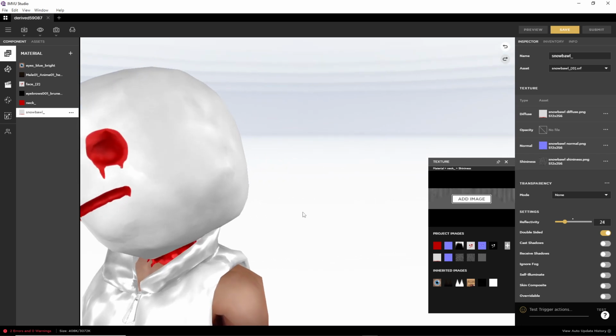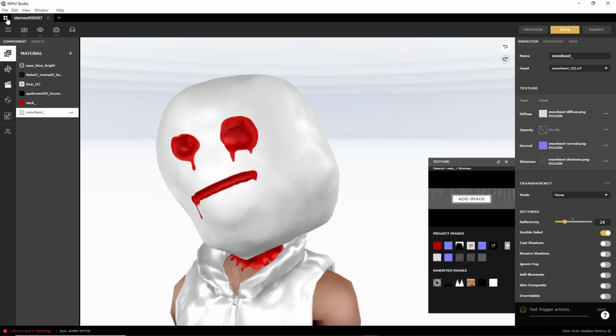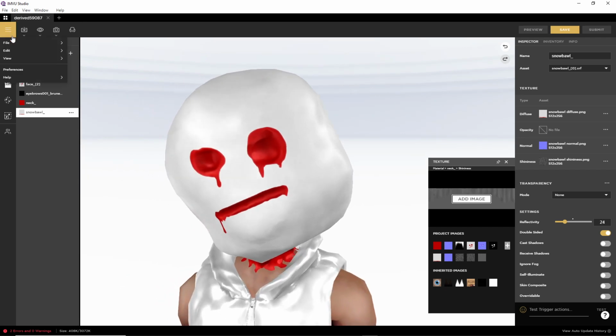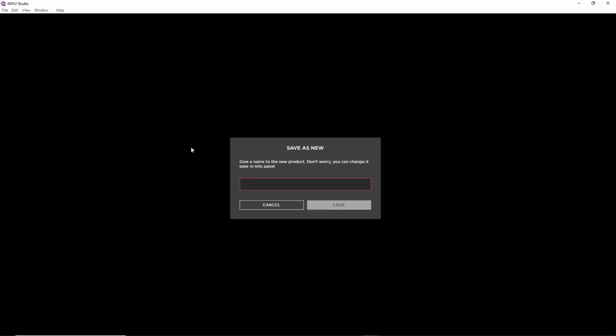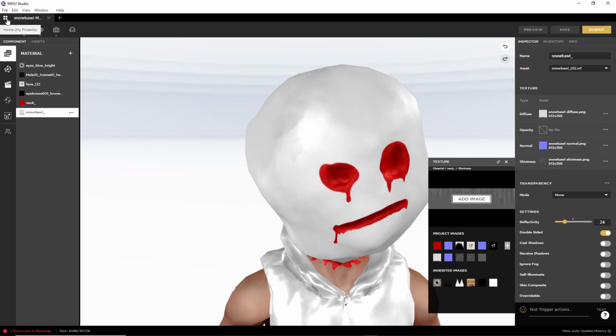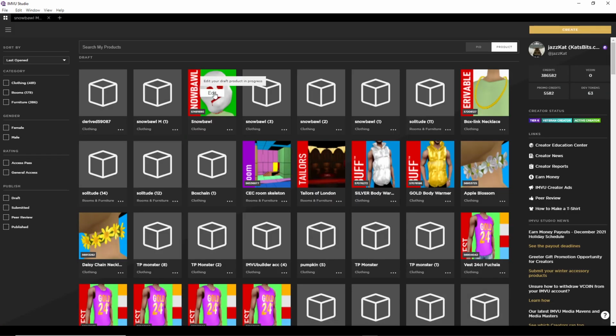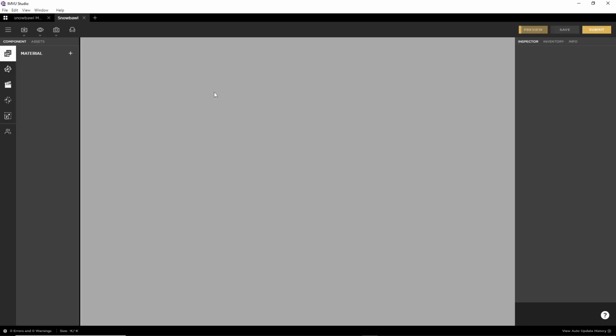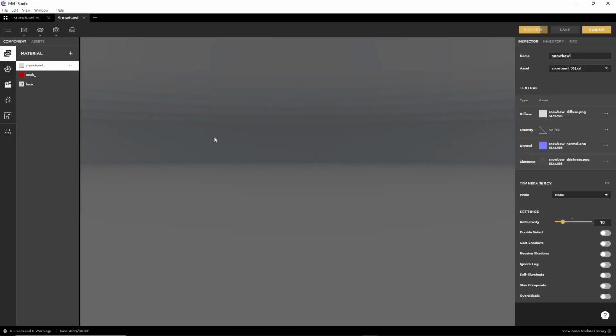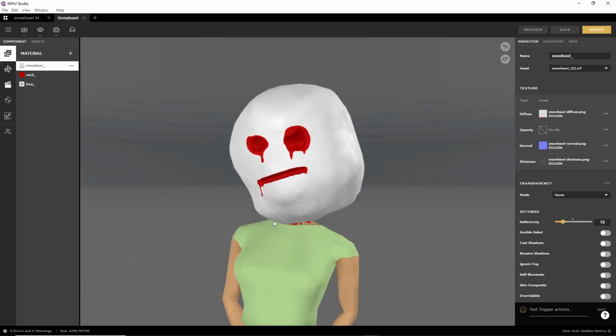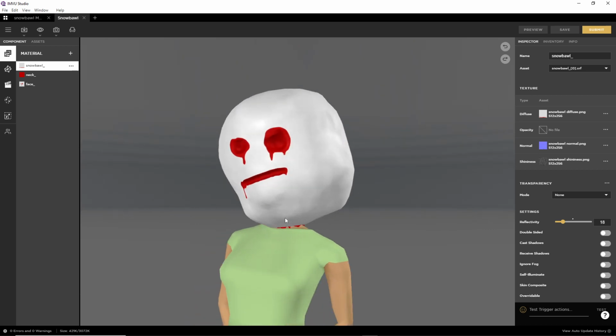So that's the completed project. So we've got both the female. Let's just save this. Save as Snowball M1. So this is the female. So it's exactly the same, but just for the female avatar.